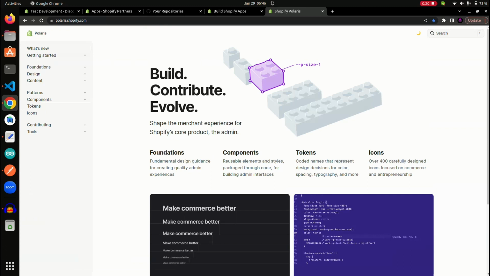Today we're going to be continuing with our series with Shopify, and to be more specific, we're going to start building the UI of our app. If you haven't checked out my last tutorial, I suggest you go and watch it before this one because that one is more of an introductory tutorial for Shopify.